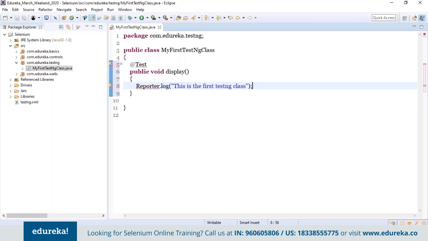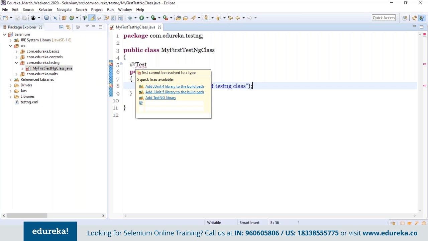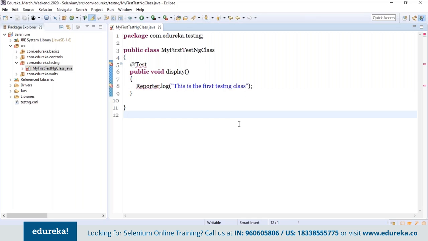But now if you see, there is @Test, which doesn't know where it is being imported from, and Reporter is not being imported from anywhere. So how are we going to handle this? Just by converting a project into TestNG, you will not be able to use all the methods that are available in our TestNG library.